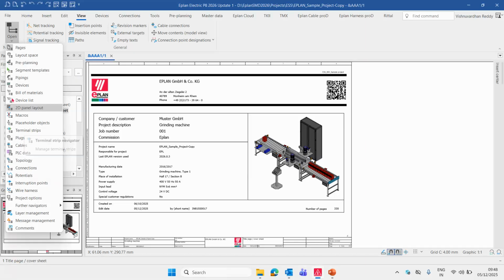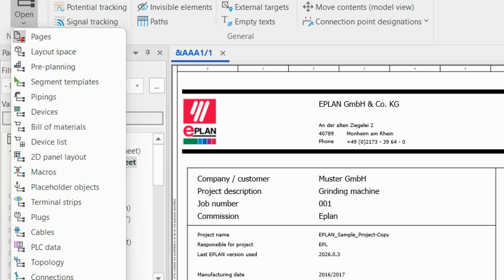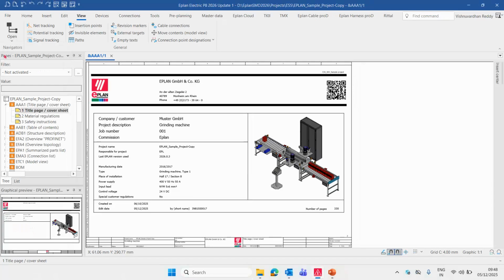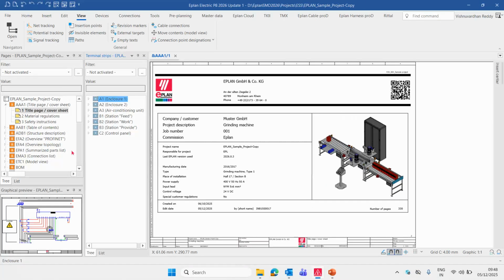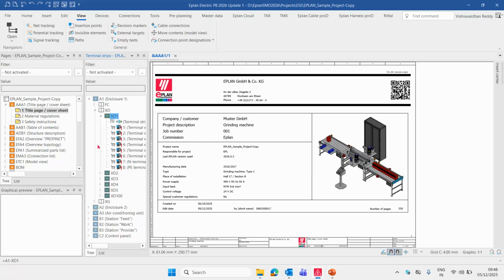So how do I know which navigator is open? You can see there is a light gray color in the background. When there is a light gray color in the background, it means it is already open. On similar lines, now I want to see the terminal strips. So this is the one. You can see that I have terminal strips. If I drill down, I have a lot of terminals. You might know all these terminals. Right now, if you see, there are no accessories added.